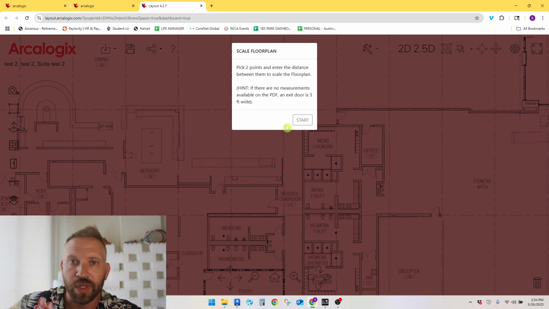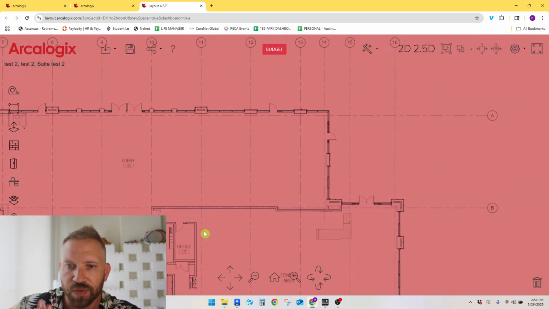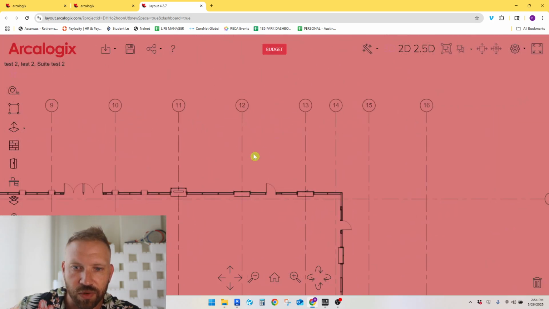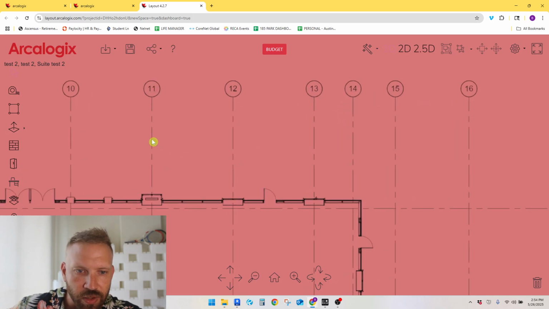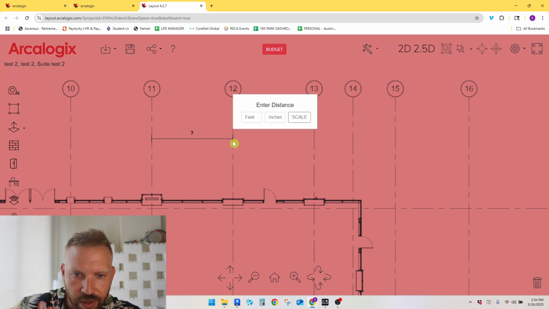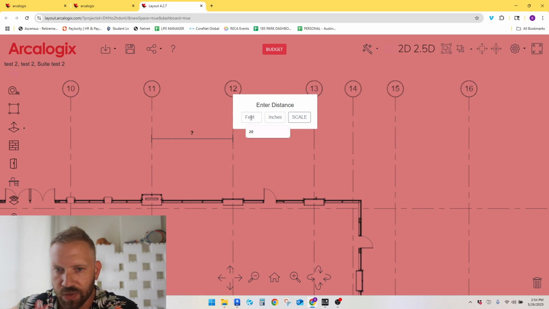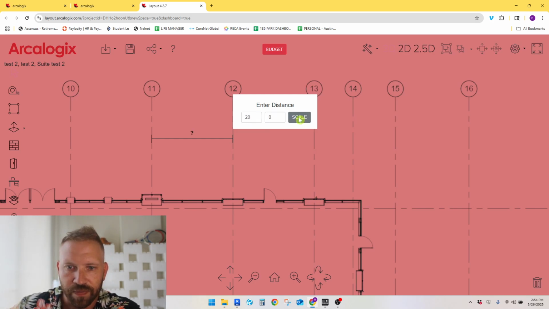So it'll prompt you to scale, because obviously you need to figure out what the scale of this drawing is and match it up with the 3D elements. So really simple start point here. I know that these grid lines are 20 feet. So it's going to ask you for reference point one, reference point two, pretty straightforward. And I know that this is 20. I'm going to click scale.